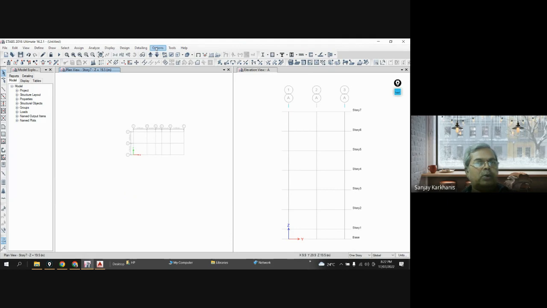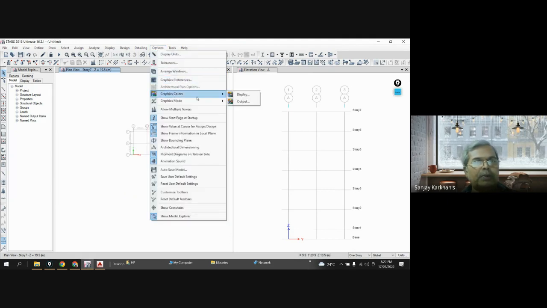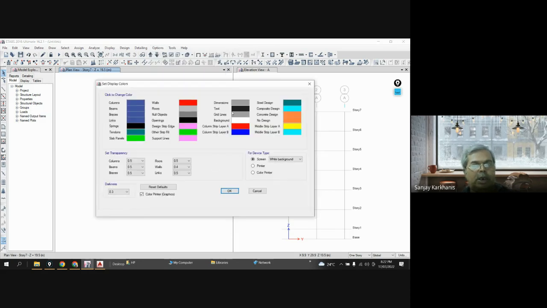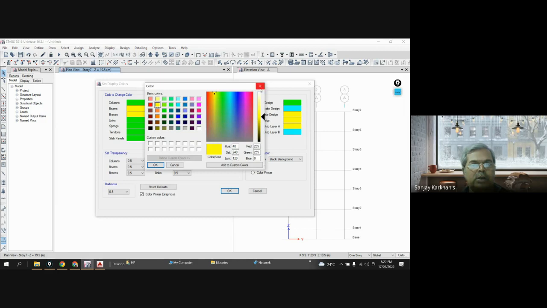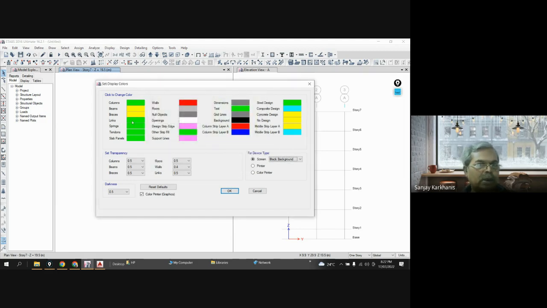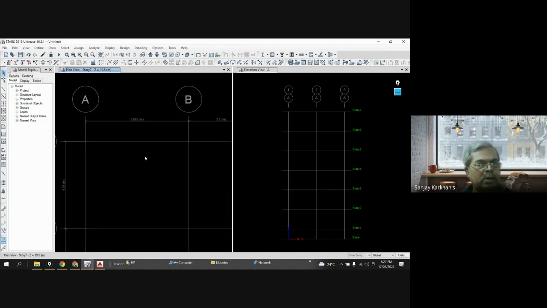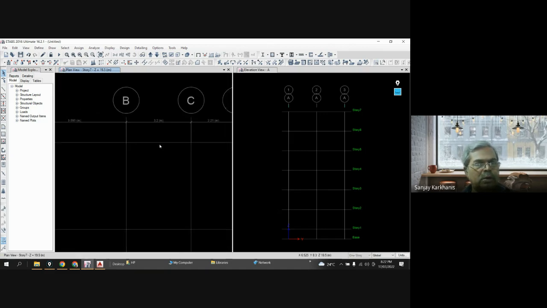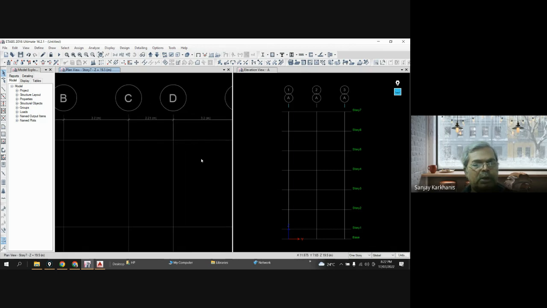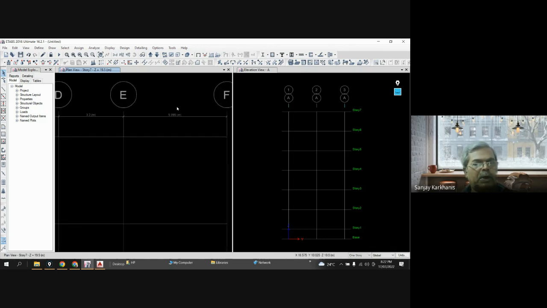Okay, let me change the display. So I will go to options and I will go to graphic colors, then display, and in display instead of this white background, I will go for a black background. Okay, and the columns will be green, this yellow. Okay, that is okay, and braces, link, etc. And walls will be this, floors will be this. Okay, so that now you can check it. Yes, 5.095, 3.2, 2.21, 3.2, and 5.095.